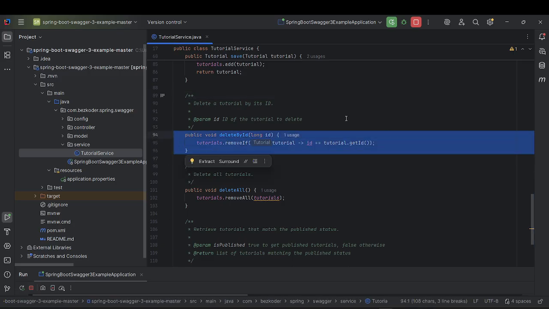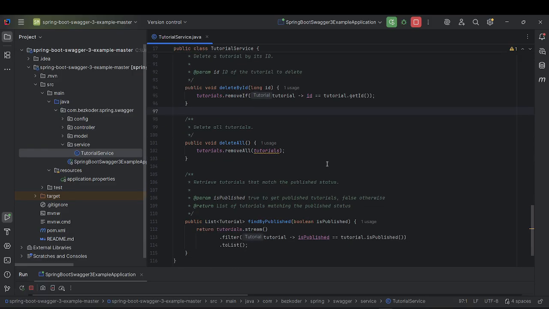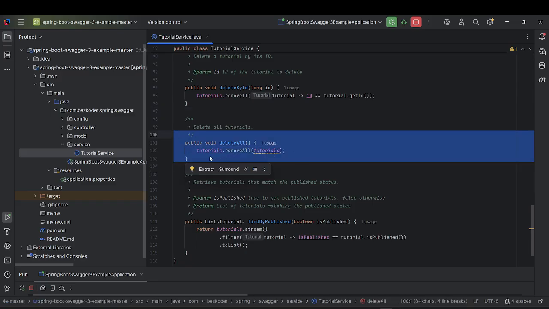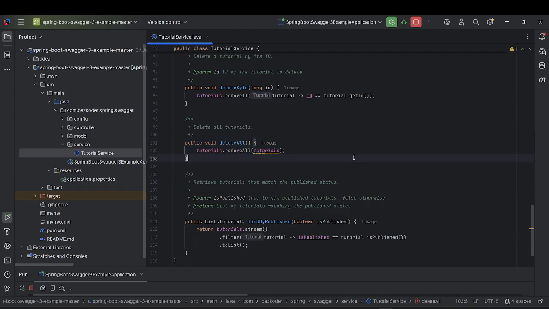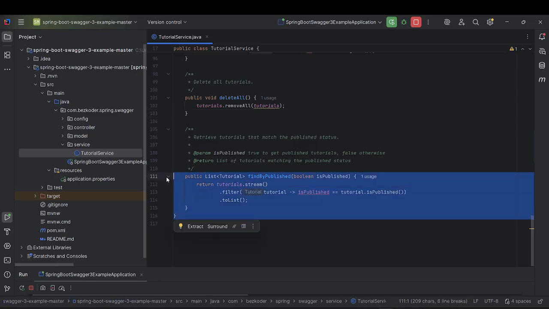Over here, this is where a tutorial will be deleted by its ID, and the ID is the ID of the tutorial. And then over here we delete all the tutorials, so it will remove all the tutorials that were created. And then over here, we retrieve the tutorials that match the published status. The isPublished being true is to get the published tutorials, and false otherwise. And then it will just return the list of tutorials matching the published status.